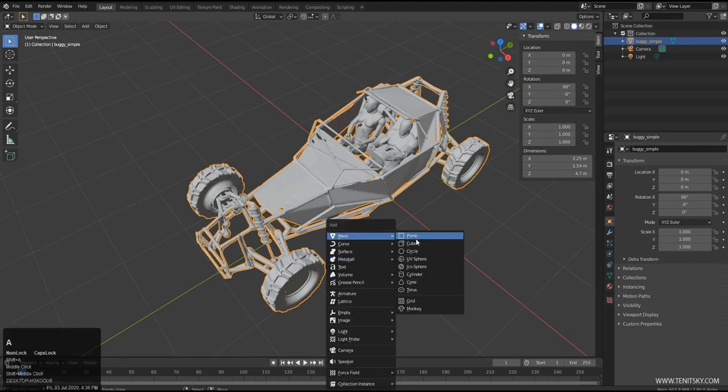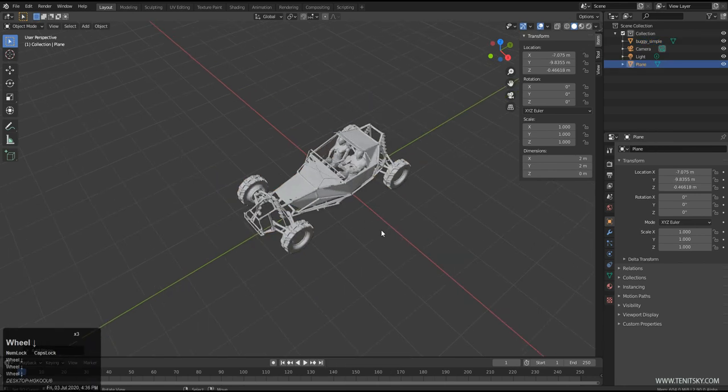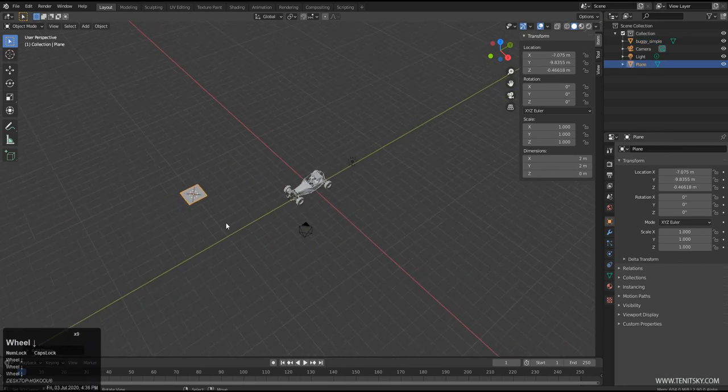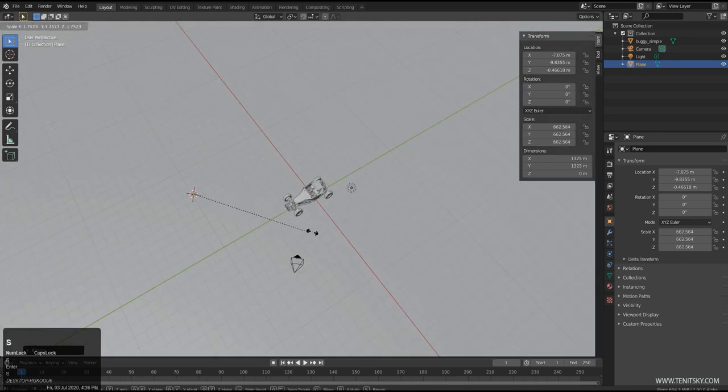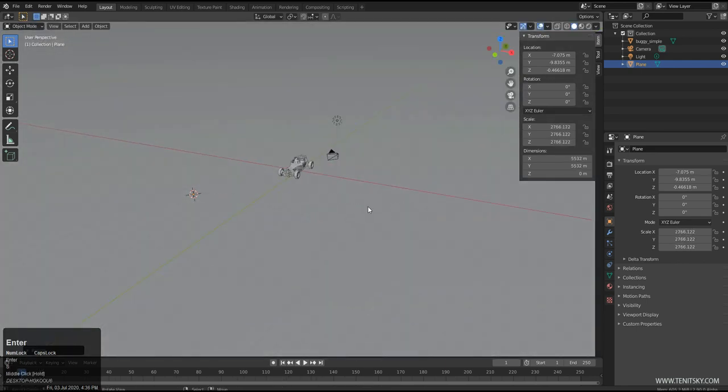So let me create a plane. Pressing Shift A to do that, and I will press S then to scale it up. It's been created where my cursor was. I'm just making it really super huge, dragging it out.